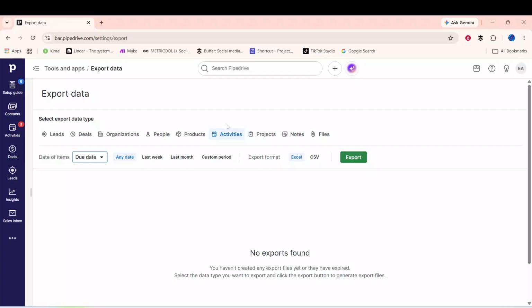Struggling to export your Pipedrive data? I will show you exactly where to click to get your deals, people, and more out in minutes. We will open Pipedrive, navigate to the export page, select your data type, apply filters, choose fields, and download.